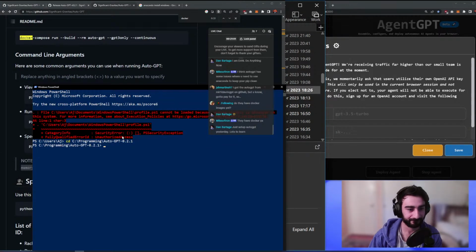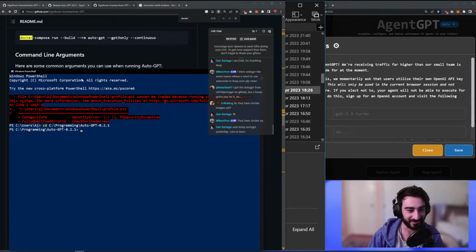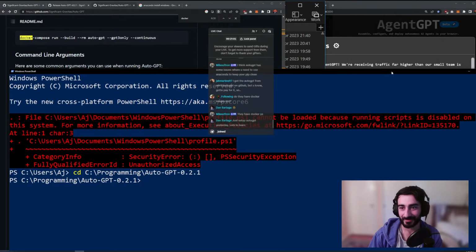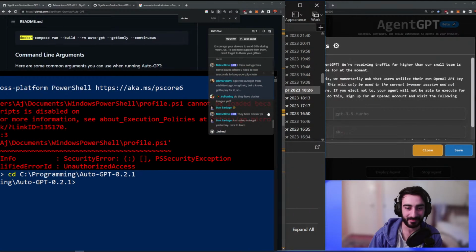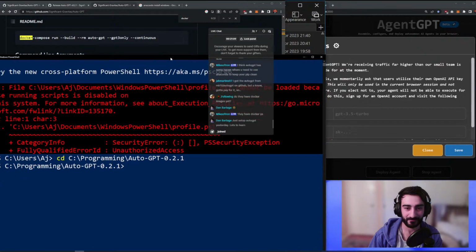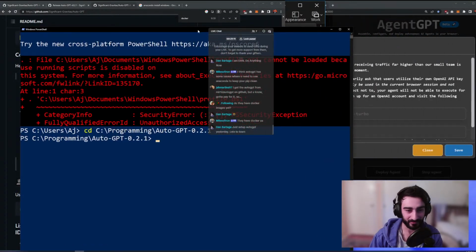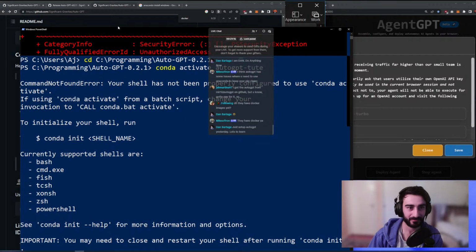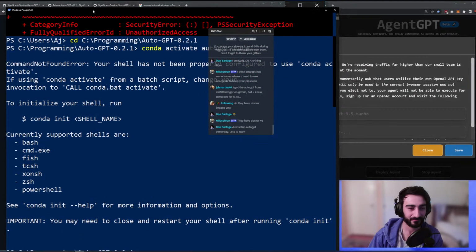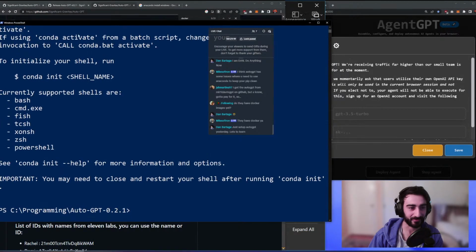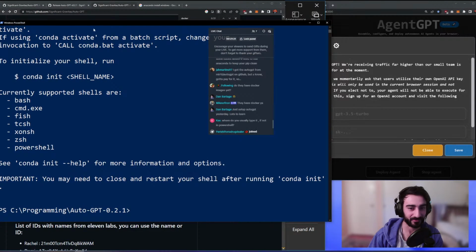And then try to find that cd command again. That cd stands for change directory. And try that conda activate again. Still didn't work. Man, fail tutorial. L tutorial.